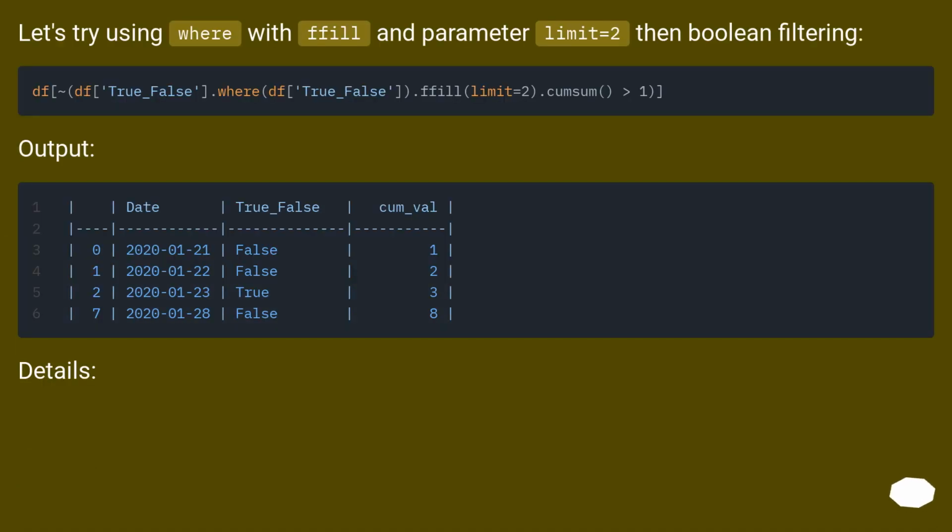Let's try using where with fill and parameter limit equals 2, then Boolean filtering. Output. Details.